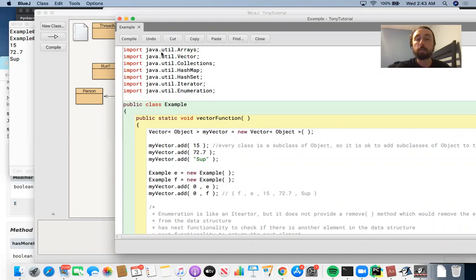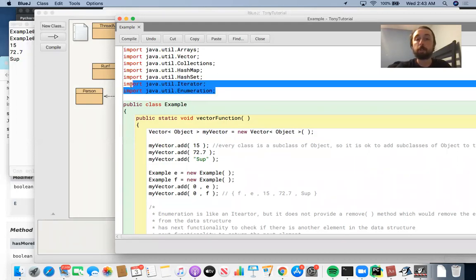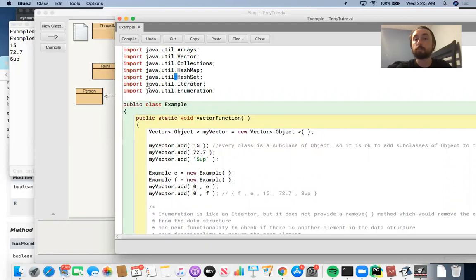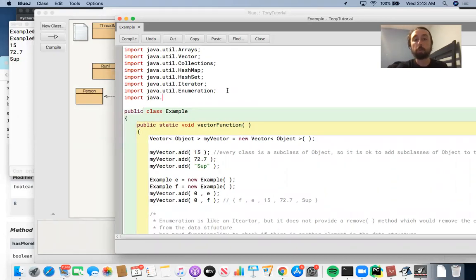At the beginning of this lesson, we can remind ourselves that we need to import some important classes from Java. For example, if you want to call static methods from the arrays class, you need to say import java.util.Arrays. If you want to create a hash map, you need to say import java.util.HashMap. But the two very critical ones in this lesson are going to be import java.util.Iterator and import java.util.Enumeration.